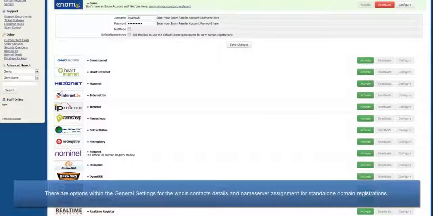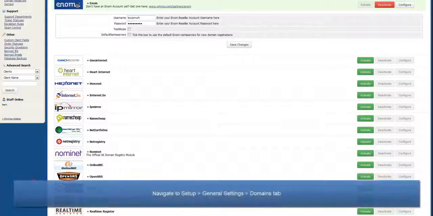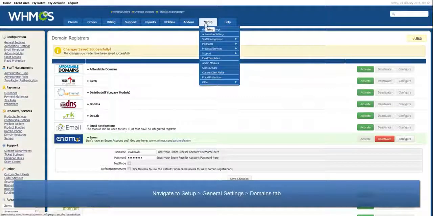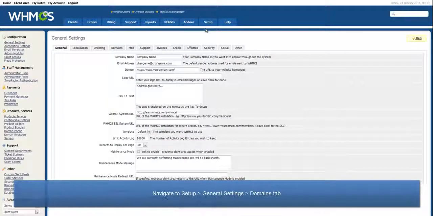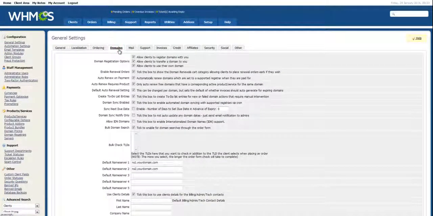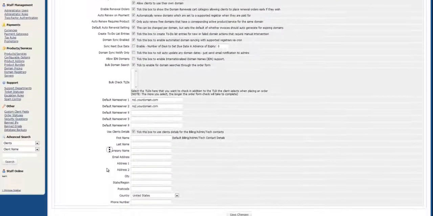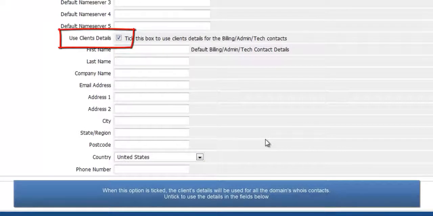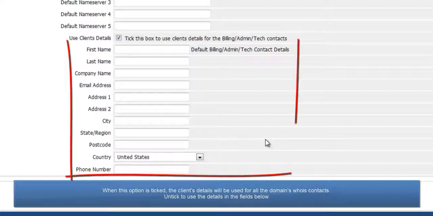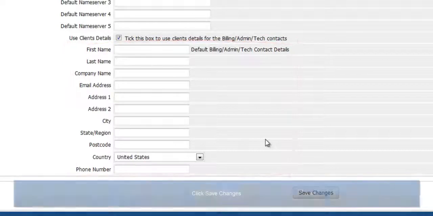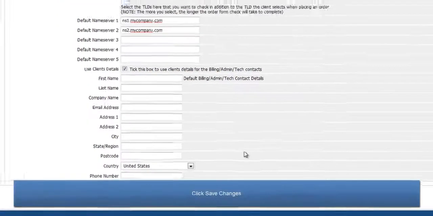There are settings in the general settings that influence the whois contact details and name server assignments for standalone domain registrations. Navigate to Setup, General Settings, Domains tab. When this option is ticked, the client's details will be used for all the domain's whois contacts. However, you can untick this box and enter your own details to be used as the billing, admin and tech contacts instead. Finally, click Save Changes and you're done.